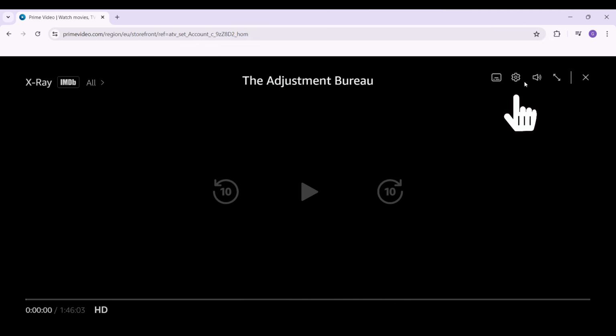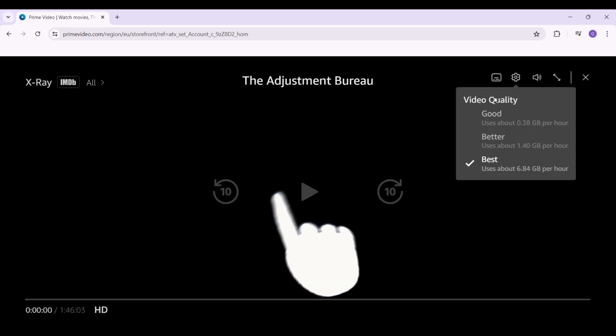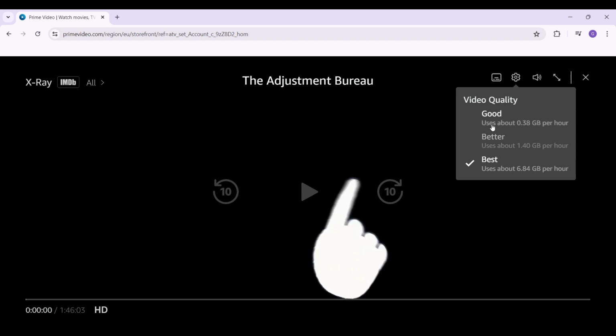Right here next to volume, you'll see a gear-like icon. That is options. Simply click on it. Then something like this will open up. That is video quality. It's giving me 3 options. That's good, uses about 0.38 GB per hour, better, 1.40 GB per hour, and best.